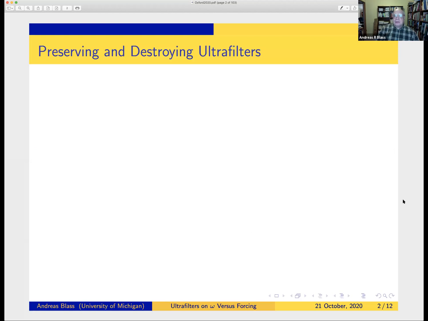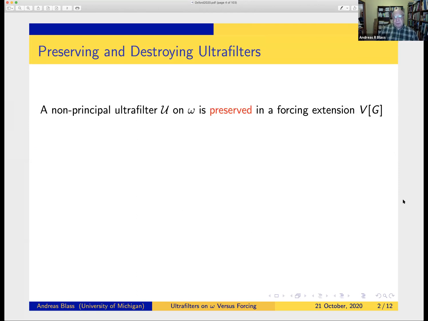So the main topic is going to be the issue of preserving or destroying ultrafilters when you pass to a forcing extension. First of all, I'm going to be talking only about non-principal ultrafilters on omega. That's not strictly true: non-principal ultrafilters on countable sets, which I will biject to omega whenever it's convenient to do that. So I will say that a non-principal ultrafilter is preserved in a forcing extension.